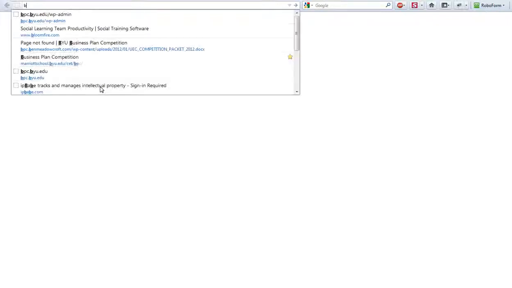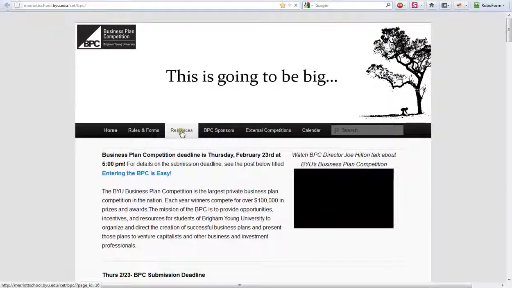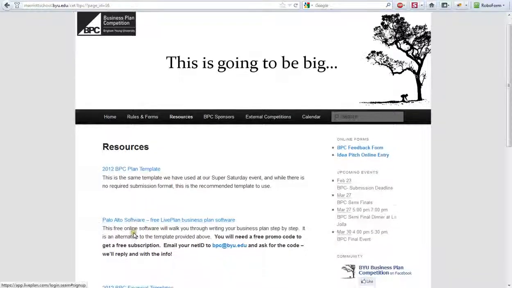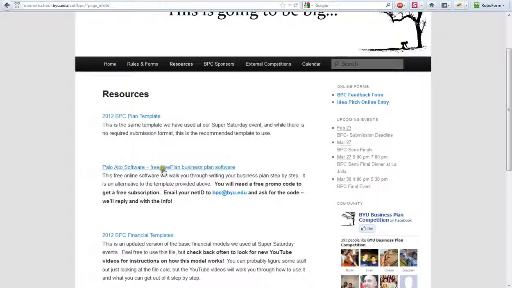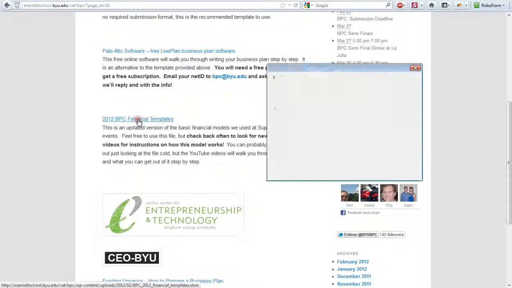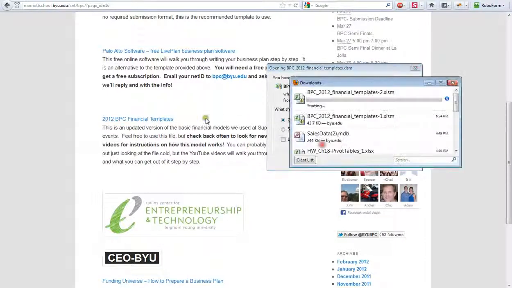Okay, if you didn't get to this tutorial by the website already, here's how you get to the website, bpc.byu.edu. And as soon as that opens, click on the Resources tab. And this is our written plan template. Here's our free subscription to Palo Alto Software's online business plan writing tool. And this is the template that we're going to go over right now, the financial template. Let's open that up.